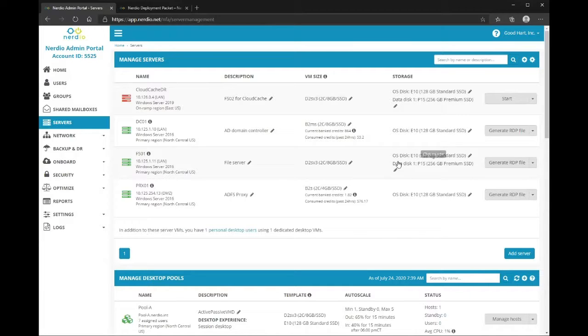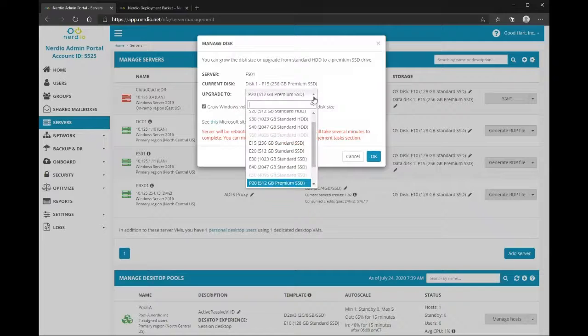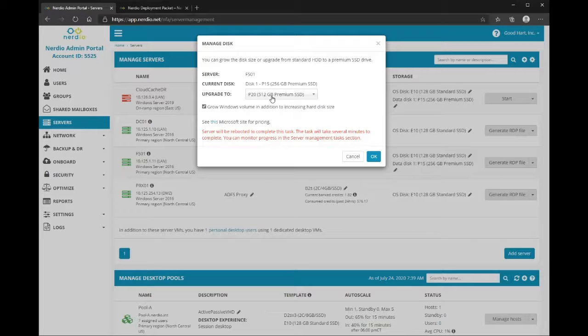And changing the disk is also the same process. Maybe we want to add some additional storage. You've got users loading up on this data disk here on FS01, right? We had those 50 users, and 256 gigabytes of storage is not enough. So we're going to go ahead and select this. And maybe we say, hey, this is not enough. So we're going to go with, actually that's good, the P20. It's going to double the existing storage capacity, and it's going to put them both on premium SSD, right? Keep this box checked to grow the Windows volume or the Windows partition automatically.